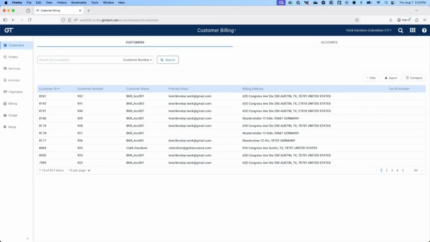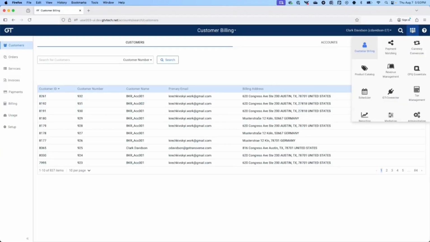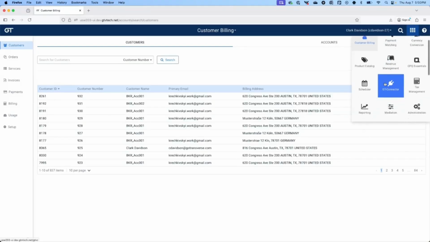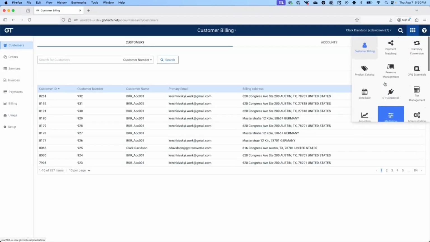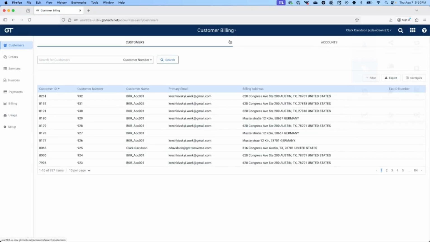Let me first orient you on the three layers of access control in the UI. In the upper right, we have what we call the application switcher, which allows the user to navigate to various portions of the application. As you can see, as an admin, I have many options to choose from on an individual application, such as customer billing. On the left side, we have what's called areas, which further segment the application.